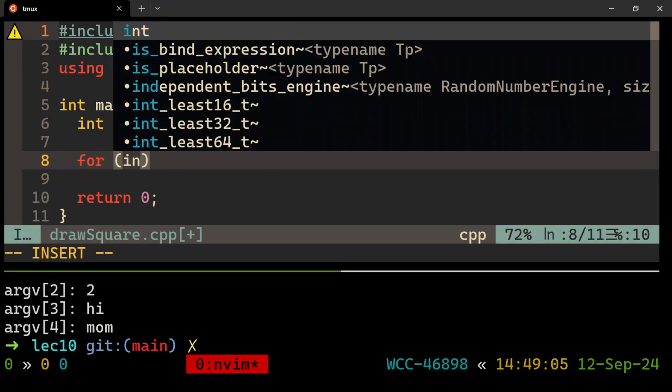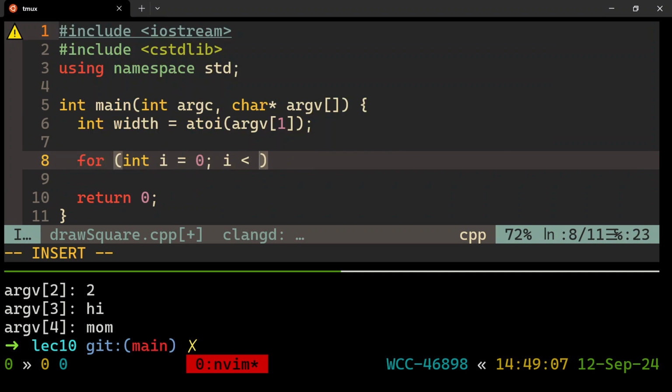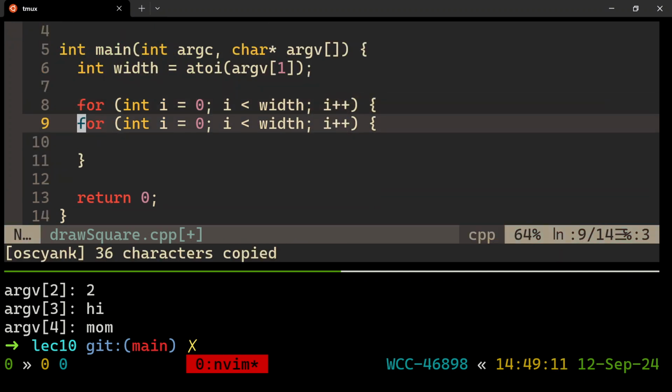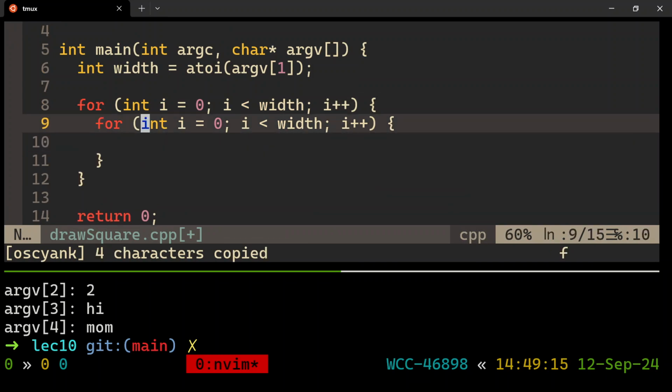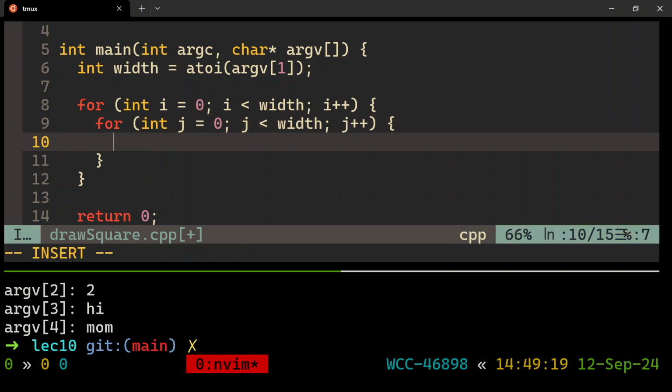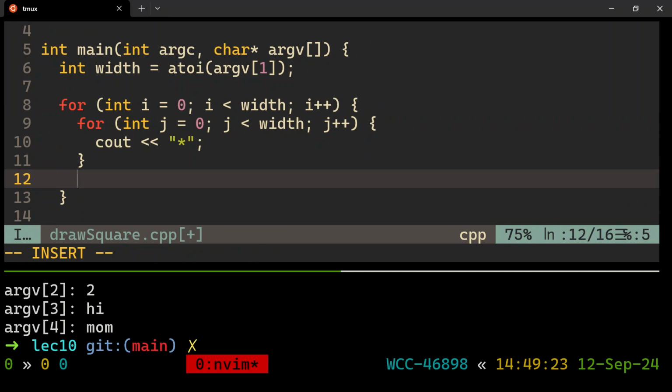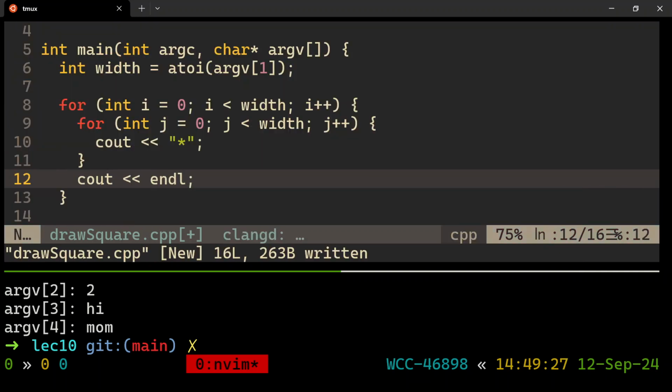box. So for int i equals 0, i is less than width, i plus plus. It's one of those good old nested loops that we know and love by now, yeah? Let's do j. It's just going to be a box, so it's the same amount. So a bunch of stars with stars on each line, break the line. And that should do it.